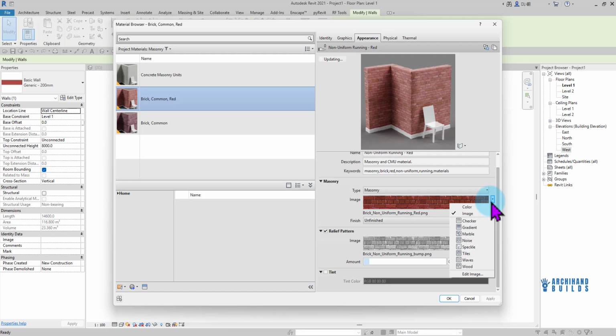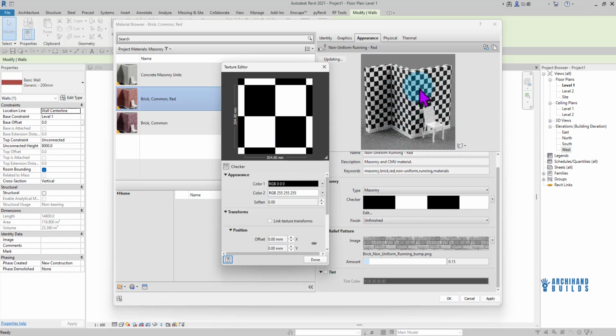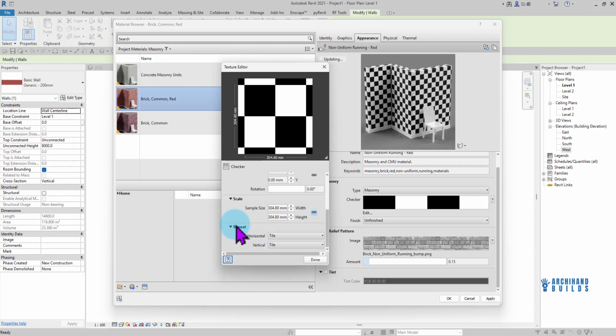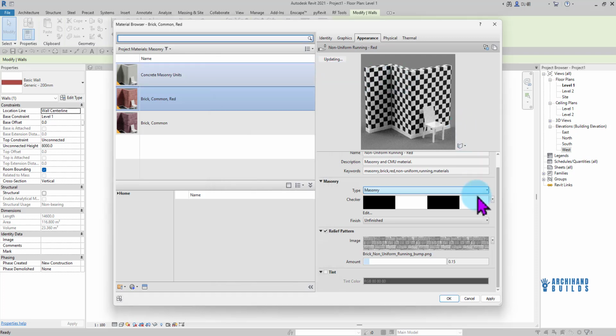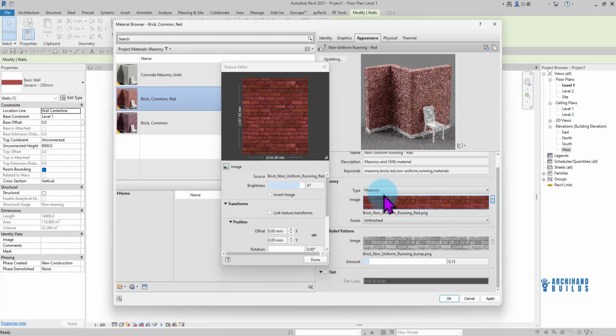When you click on this drop down menu, we have the checkers. You can change that, and this is what it's going to look like. And we have the appearance color, where you can change all that as well. This is going to come in handy, but in my entire life using Revit, I don't think I've ever come in here to use any of this stuff. So I'm going to leave this on image.